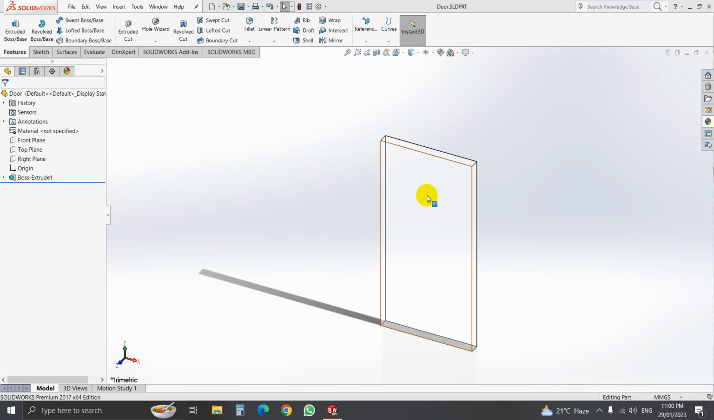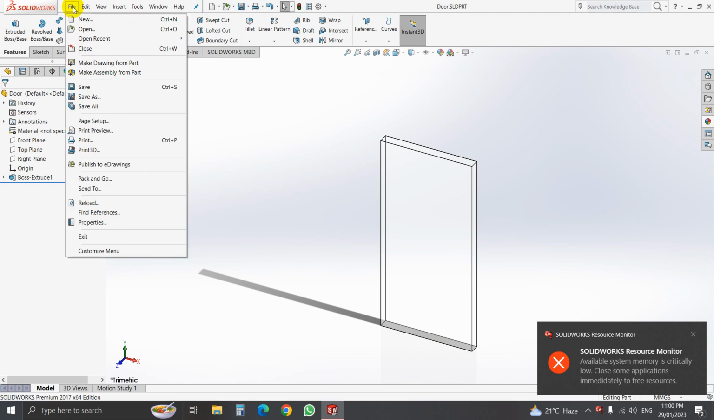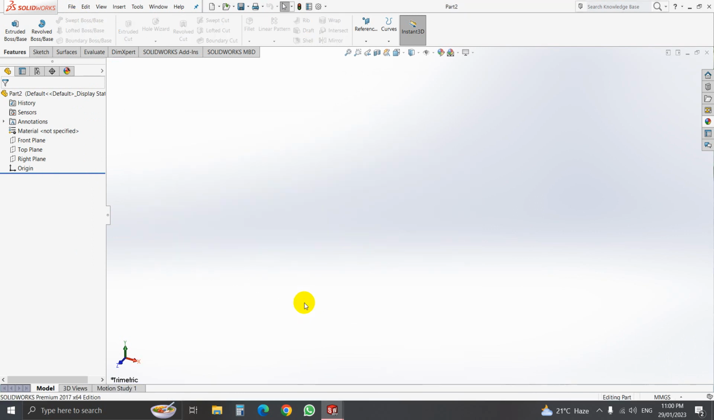Welcome back. Now we will draw counterweight. So taking new part. Okay. Just follow my dimension what I am putting here.